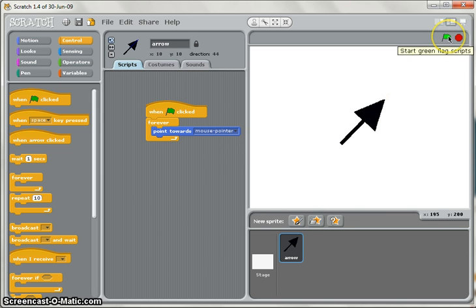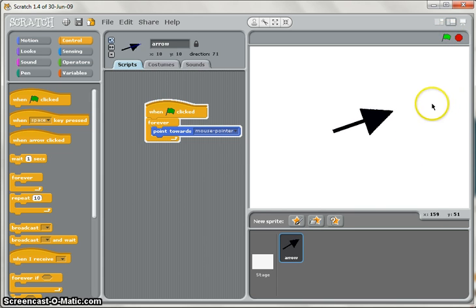So let's see what happens. Press the green flag. Oh, look at that! Isn't that marvellous? Points towards the mouse pointer. Very simple piece of code.